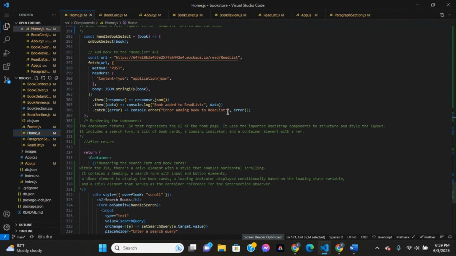Rendering the component. The component returns right here the UI for the page user interface. It uses imported Bootstrap components for structure and style. The layout includes a search form, a list of book cards, a loading indicator, and a container element with a brief.